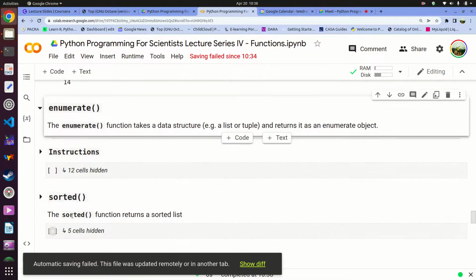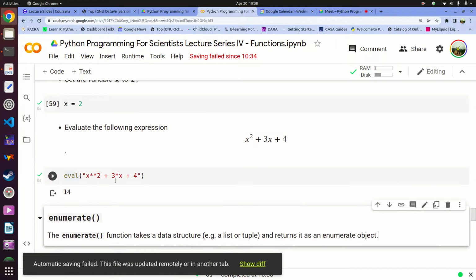Here, just of interest, for power you are using 2 asterisks. Yes, for exponent. The power. Yes, you can also do that. Okay.